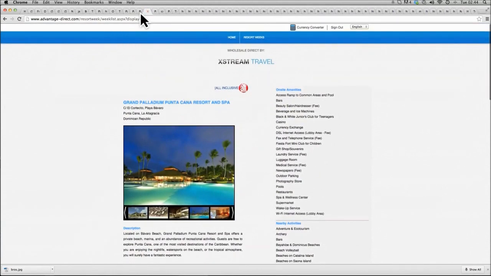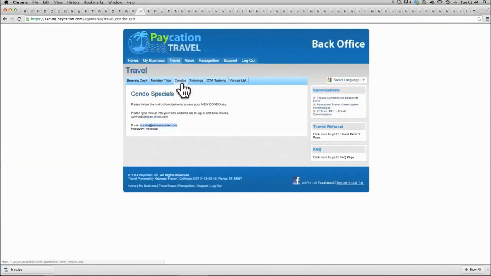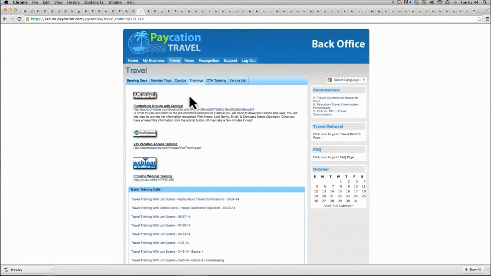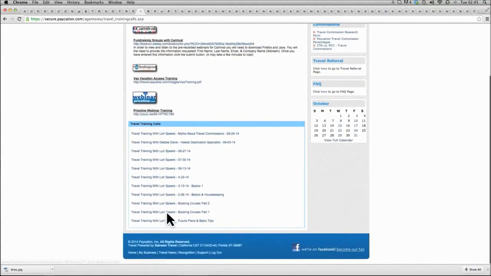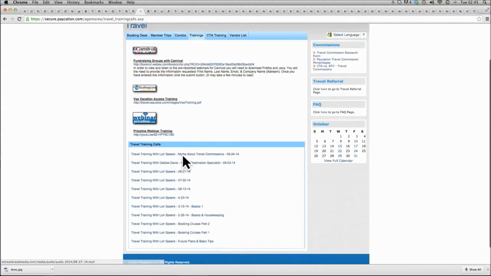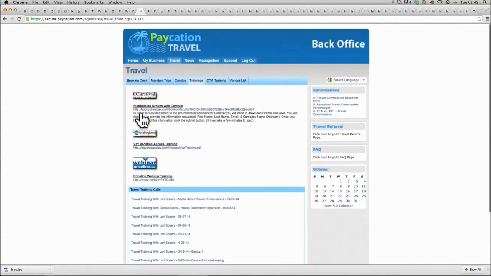So that was condos. So, trainings. There's some audios here where you can do some training. Again, when you do find time or you want to really specialize and go further in your Paycation business, these are some great places to come where you can do training with these different vendors, so you become a specialist in different areas and you learn more, and then you can save more.